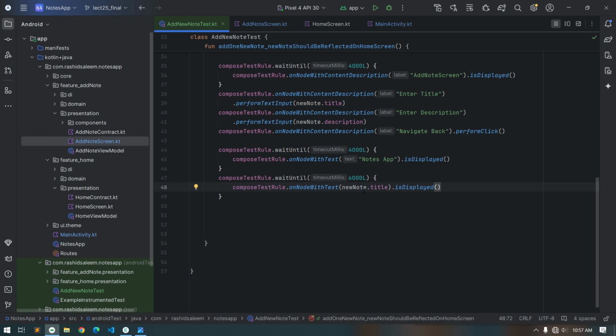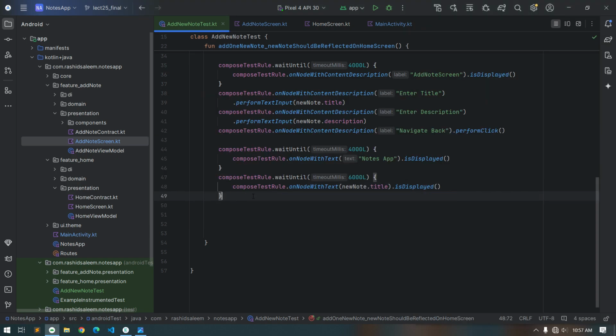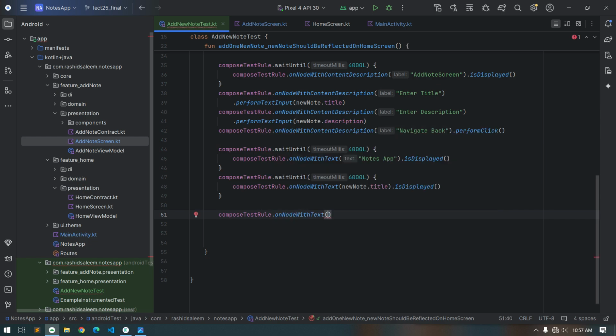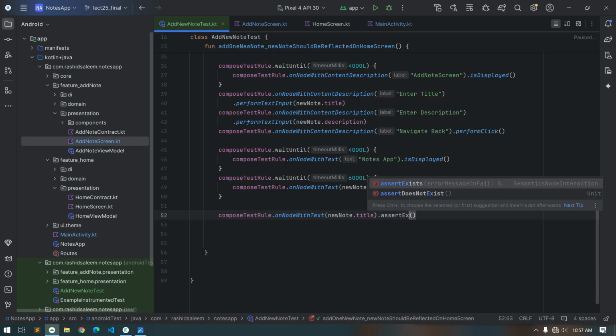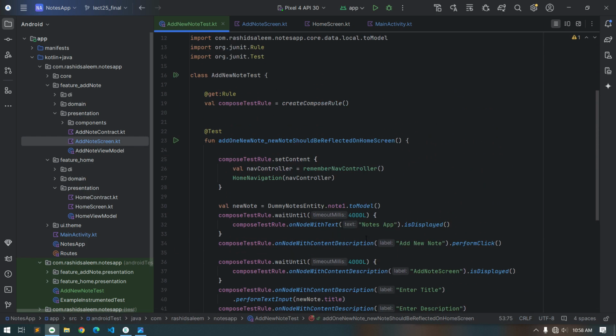And when the new title has been reflected in our list, then we will perform our assertion. Say composeTestRule.onNodeWithText("new node title").assertIsDisplayed(). Assert exists, and same for the description. So yeah, this is the test which will verify that a new node has been successfully inserted. So let's run and verify this test.